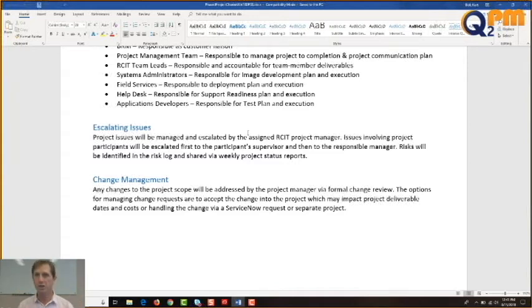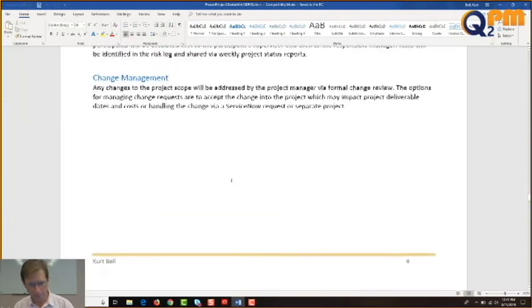So when I see a change come in, I'll formally record it and share it with you with our options. You will choose to accept it with whatever costs are involved. Costs can be time, scope, or resources. Or you can simply decide to have that as a separate project or spin it off as a ServiceNow request. Do you have any questions about the change management element?